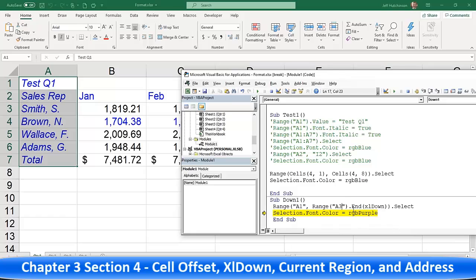But yeah, it could be A1 here. If you wanted that to be A1, you could do that too. Anyway, doesn't matter. That's just how I wrote it. And then it's going to format to be purple. And it's purple. That's it.